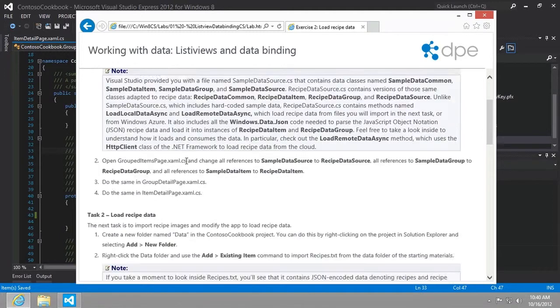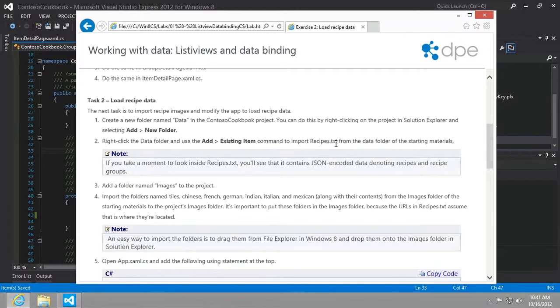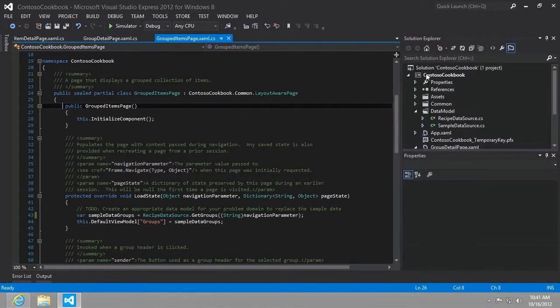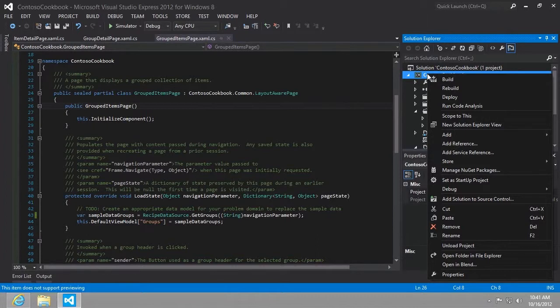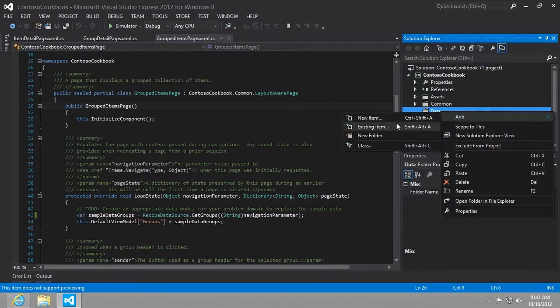All right, the next thing we're called to do is task 2, load the recipe data. And it wants us to create a new folder called data, and then we're going to add an existing item, recipes.txt, into that folder. All right, so let's start by right-clicking on the project name, which is below the solution, and selecting Add New Folder. We're going to call this Data. And then we're going to right-click on the new data folder and select Add Existing Item.